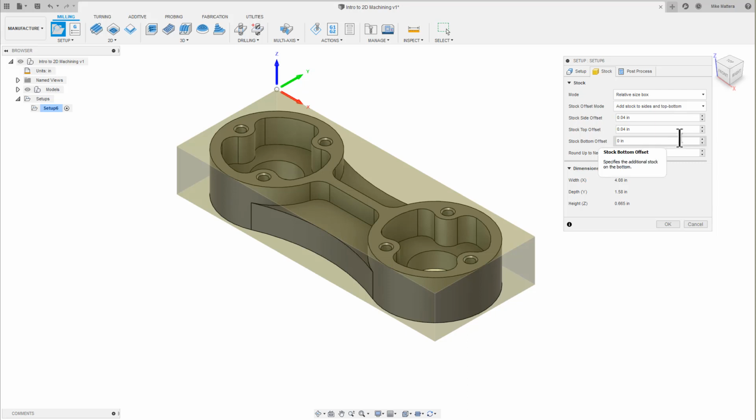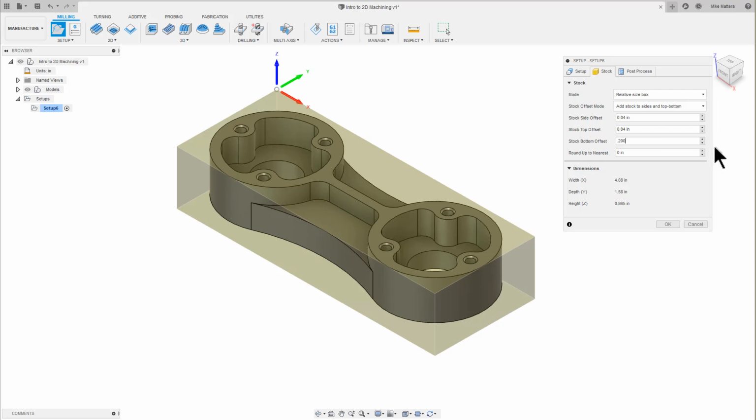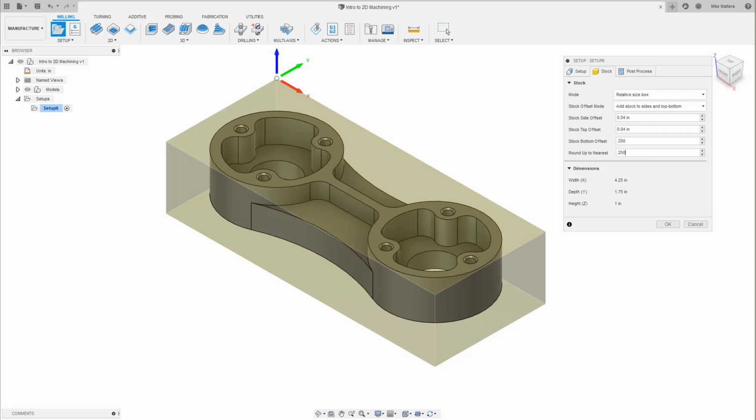We are going to need some stock on the bottom so we can grip it in the vise. Set the stock bottom offset to 200 thousandths. Later, when we machine the bottom of this block, we can machine off that excess stock. In the dimension area below, we can see that Fusion has calculated the size of our stock. But it's an odd size. You can't buy a block that is 0.865 thick. So we are going to set the round up to nearest value to 0.250. Now we'll have a more logical size blank at 4.25 by 1.75 by 1 inch.